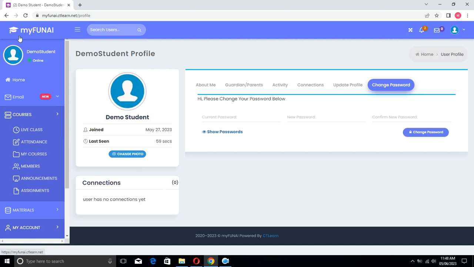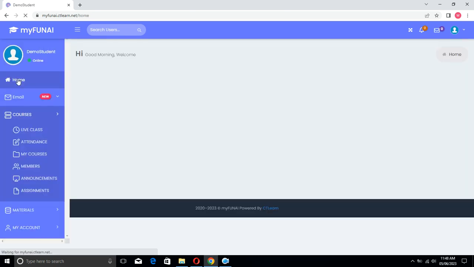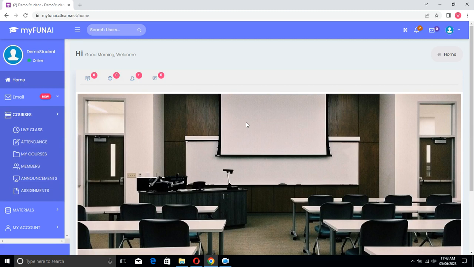So this is an overview, a quick overview on the platform and some of the functionalities.